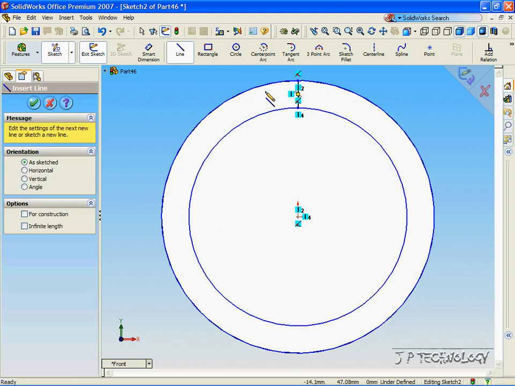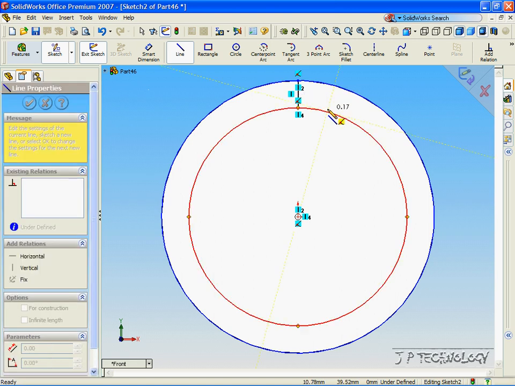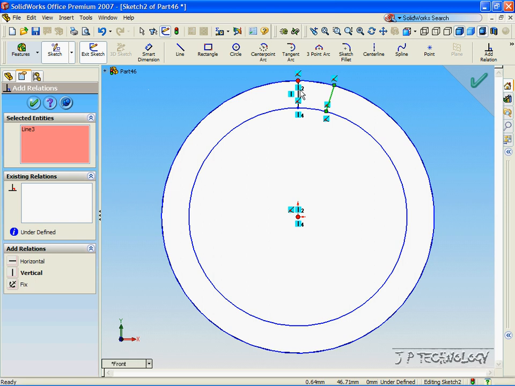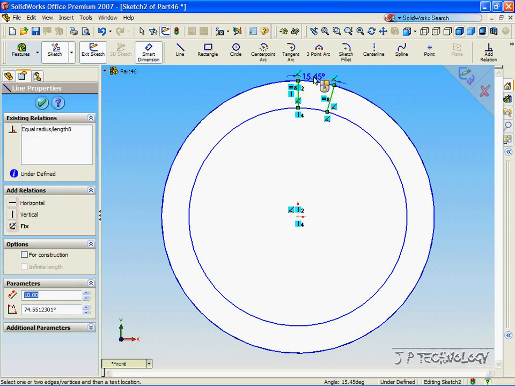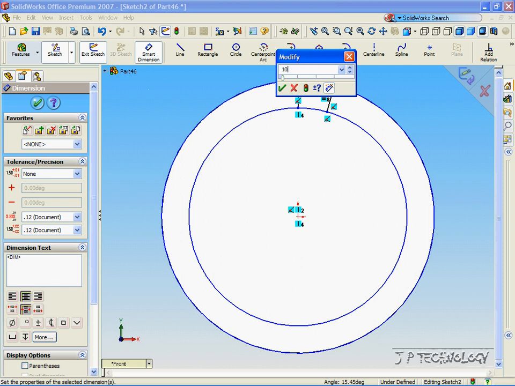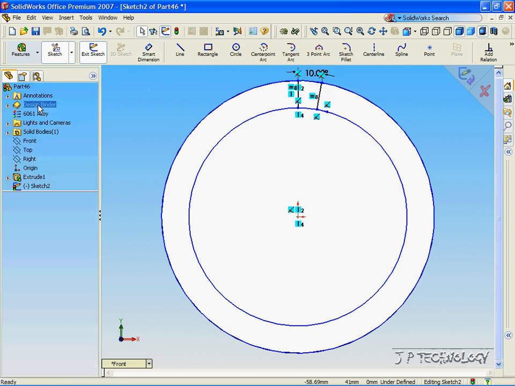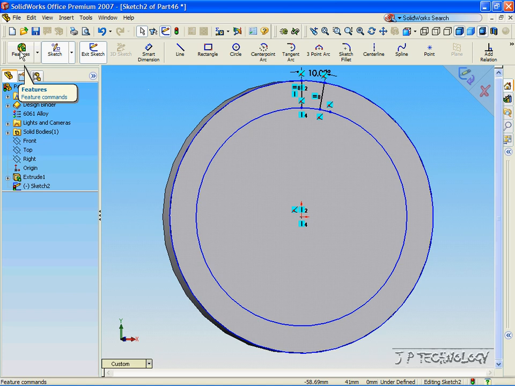click end chain. Now click a point on the inner circle and a point on the outer circle. Now with add relations, let's make those two lines equal. Click OK. Now with the smart dimension, let's make them a little bit closer. Click both lines. And the angle in between them, let's make it 10 degrees. Click OK. Now let's cut out that notch.